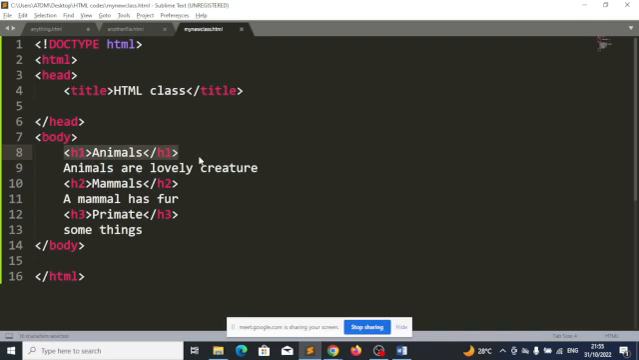Now let me quickly warn us about something. You know that H1 is bigger than H2, and H2 is bigger than H3. So for that reason, when some people want to make a text big and bold, they use H1, H2, H3. No, that's not the purpose of H1 to H6. The purpose of H1 to H6 is to tell you that this is a heading. It's specifically to define the heading of something, not just to make a text big.